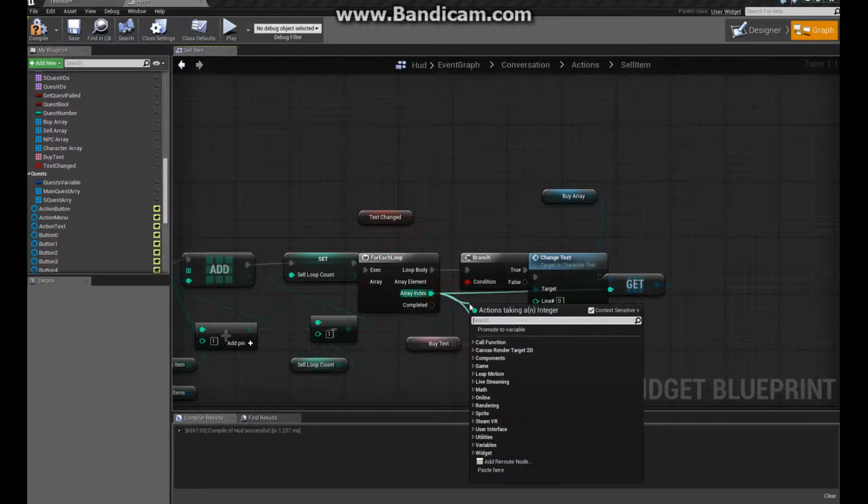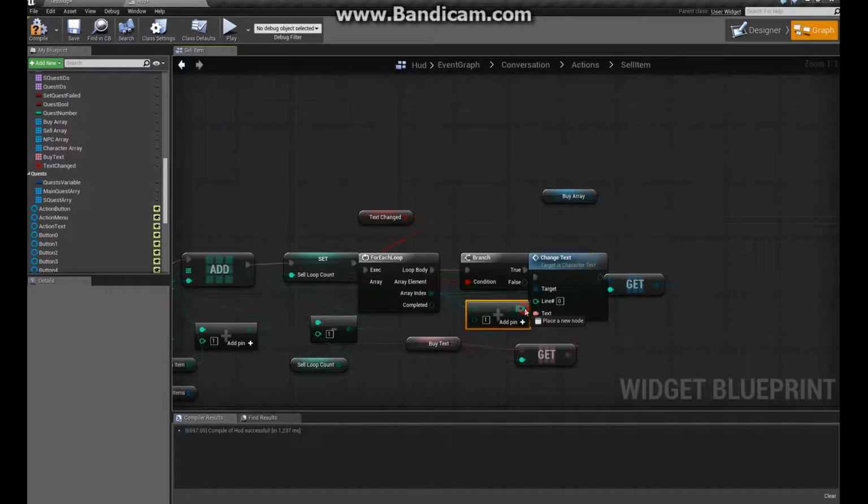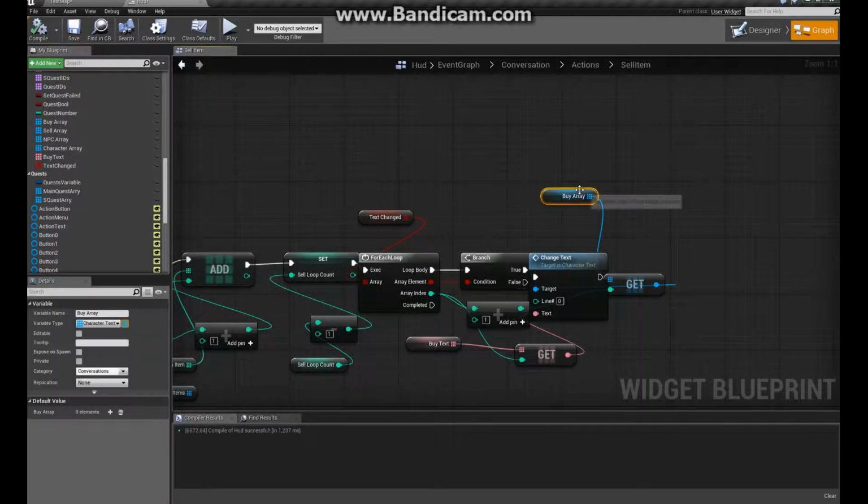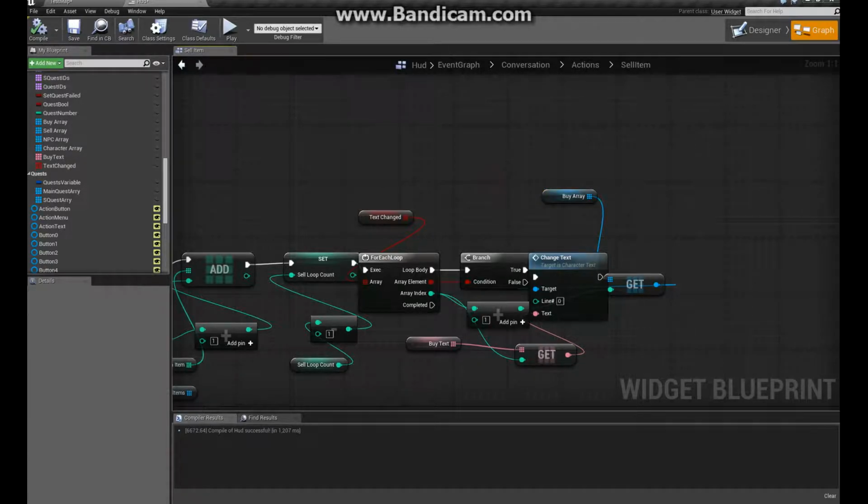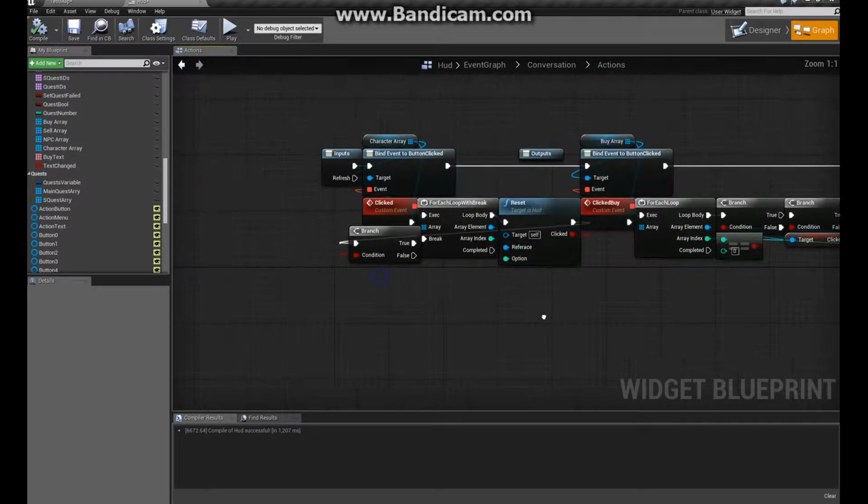Okay, let's see. We actually need to add one to this for the buy array because the 0 is the leave conversation, so you have to add one. And check. That's it for this, I think. Let's check, make sure. Yeah. Okay. Well, we're almost done here. Not really. So we got a little bit to go.